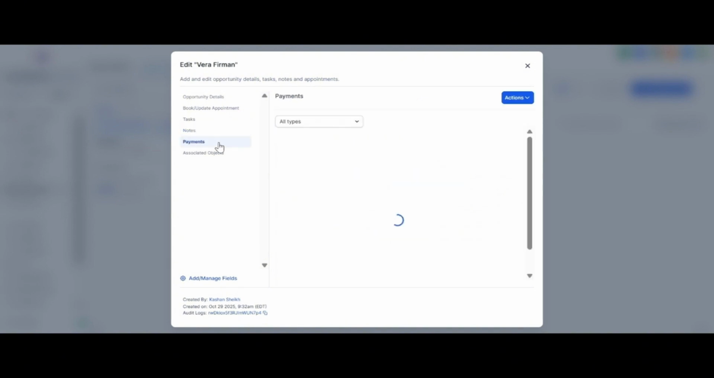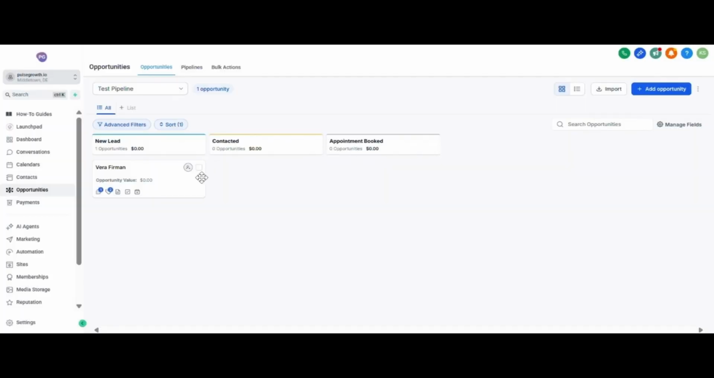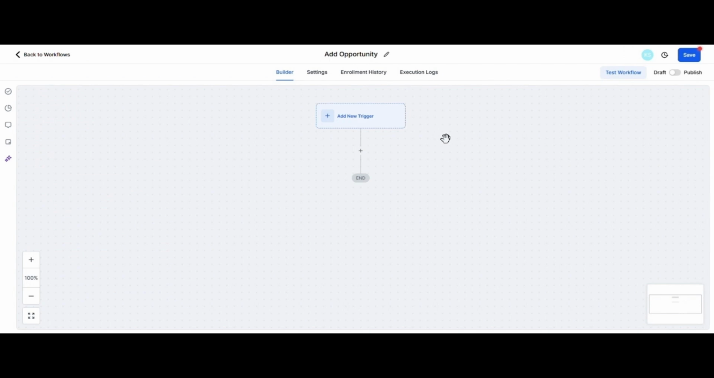But what if you want this process to happen automatically? Say, every time someone fills out a form or books a call. Let's set that up next. Head over to the Workflows section and create a new workflow. Add a trigger based on what you want to automate.